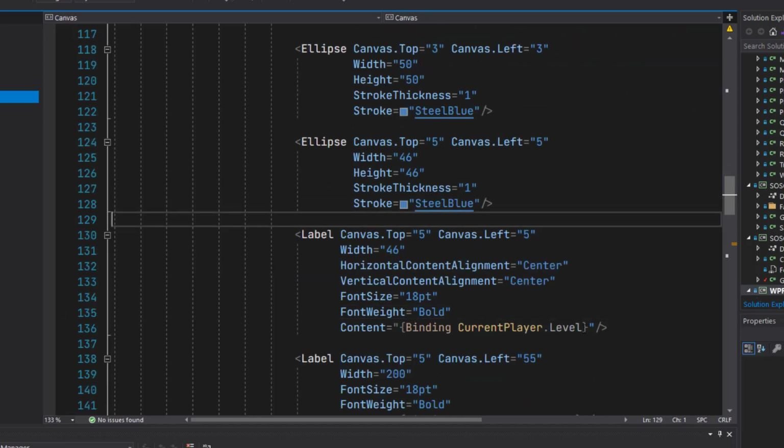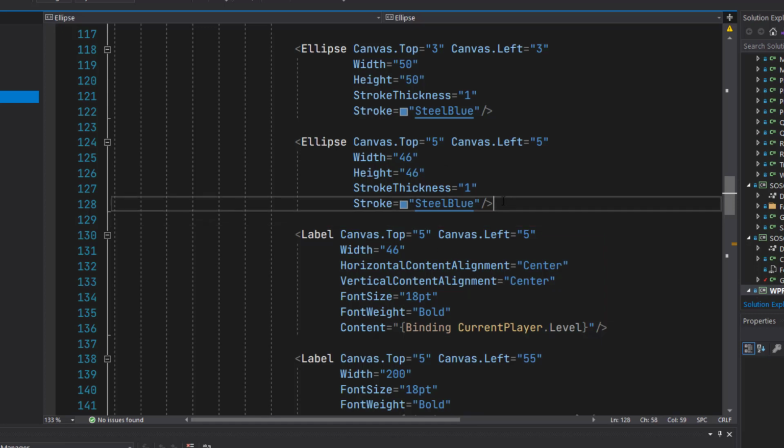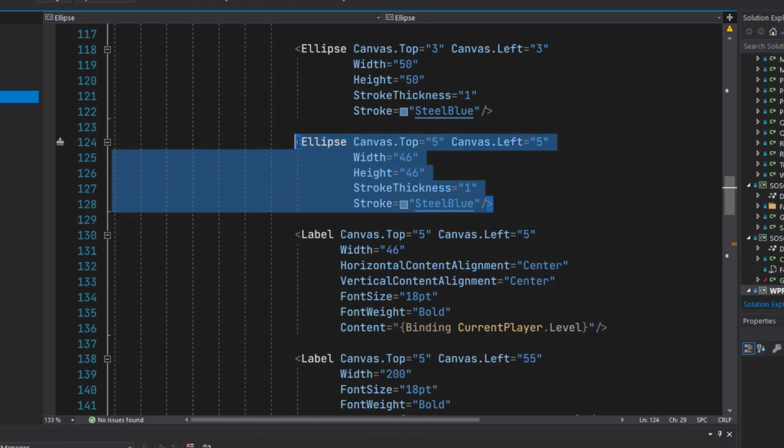And then this label, where we have the current player's level, we set the canvas top and left to 5 pixels and a width of 46. So that's going to kind of center it in this ellipse here. And I added the horizontal content alignment and vertical content alignment to center, just so this level here is kind of in the middle of this label, which should put it in the middle of the smaller circle.